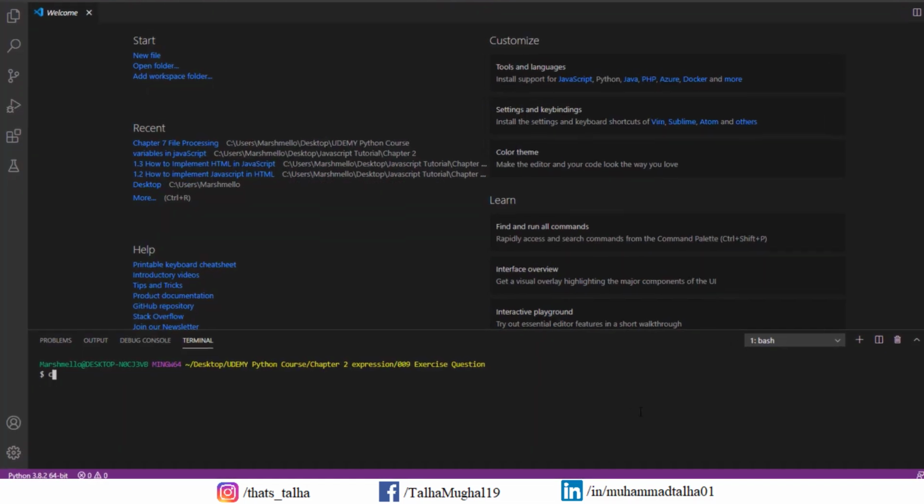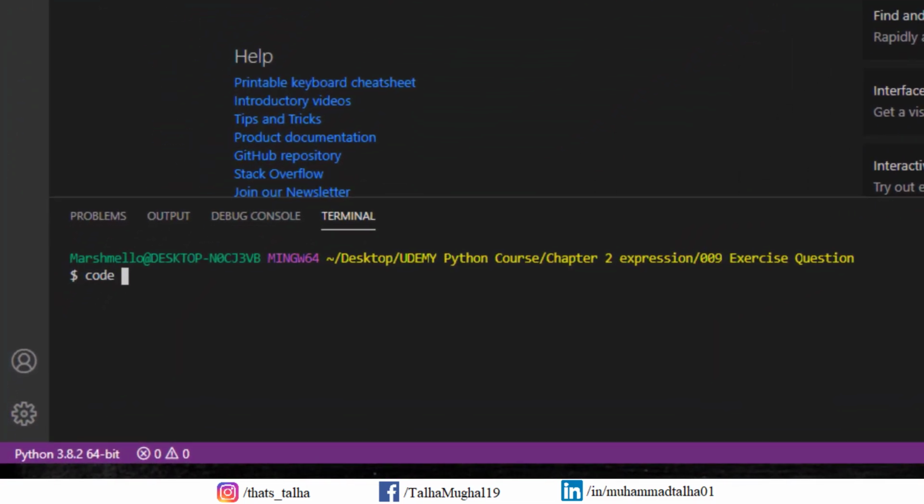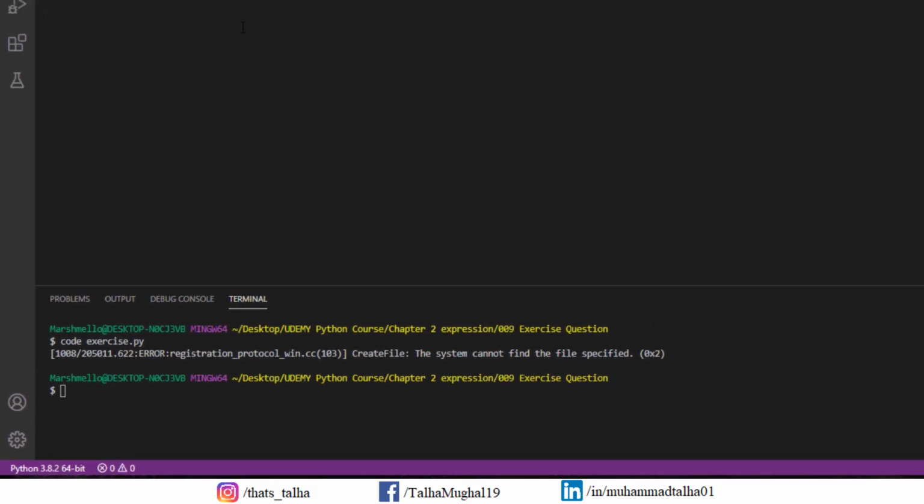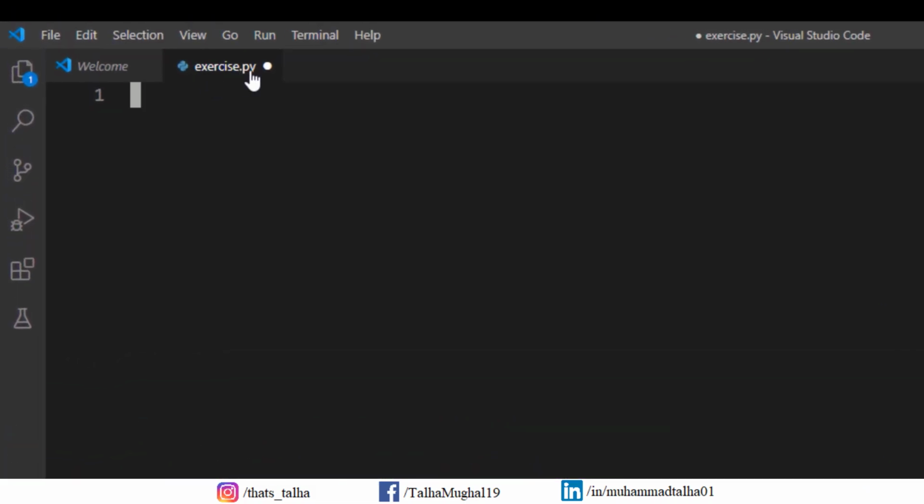Now first of all, I will go ahead and create a file named exercise.py because this relates to the exercise. I'll hit enter and you can see that a file named exercise.py has been created. So let's just write here exercise1. Now remember that I told you we have to take two inputs. So the first one can be stored in X and the second one can be stored in Y.